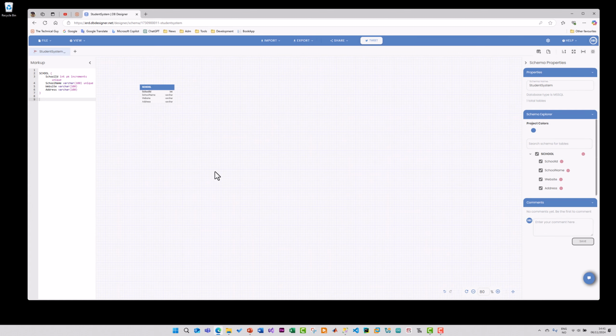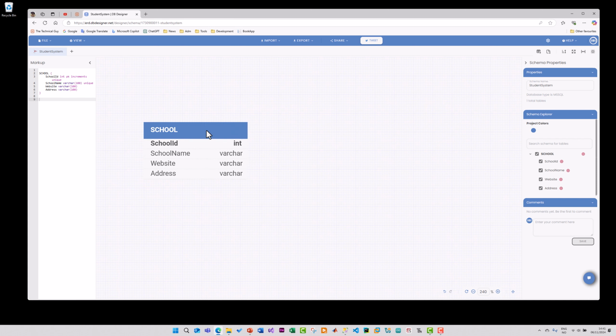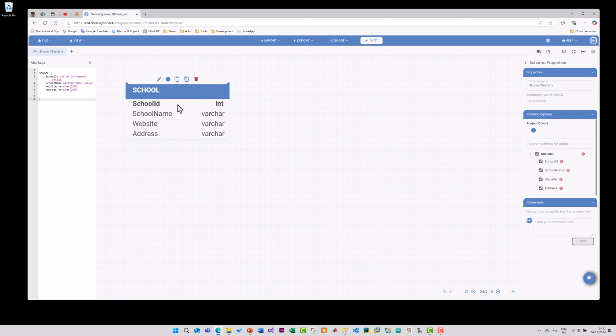So now basically we have created one table. I can increase it here so it's easier to see it. One table called school with some attributes or columns. In addition to editing it, you can also set the color using different colors. The default is blue, but you can change it to gray, whatever. Here you can also copy it or clone it, or you can delete it.